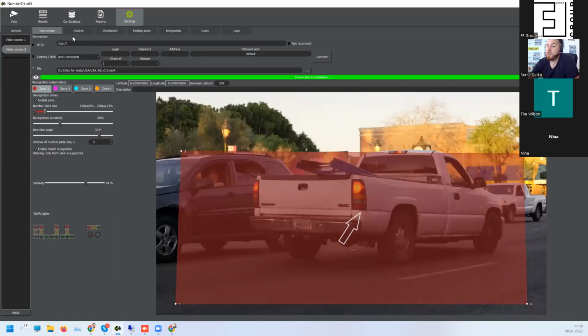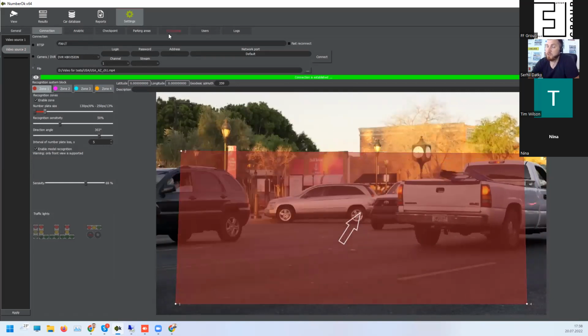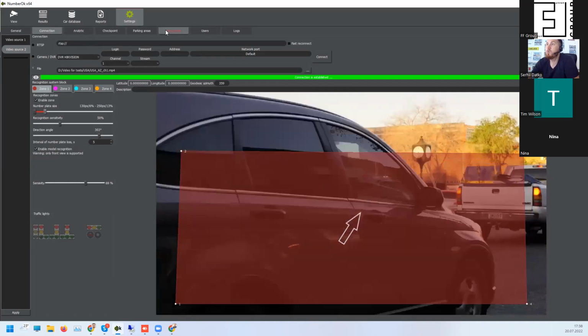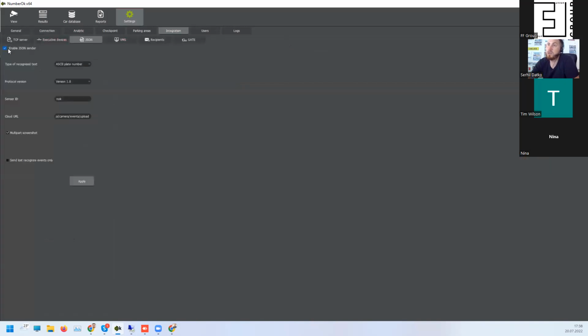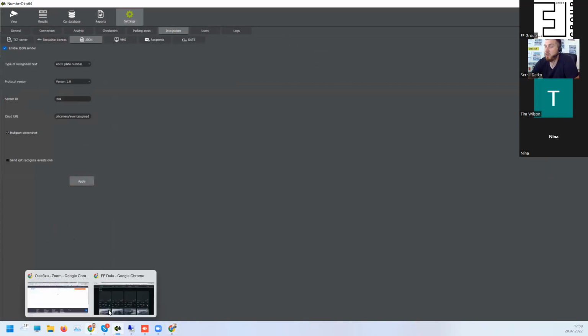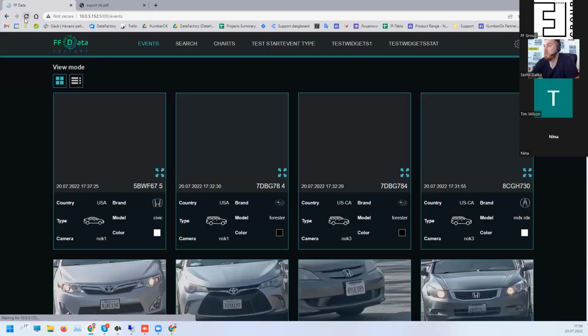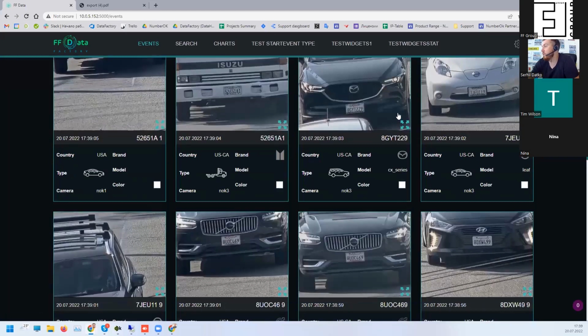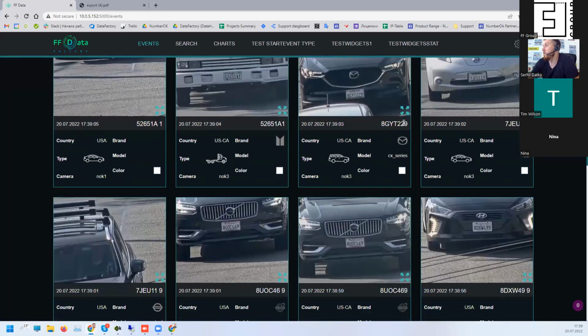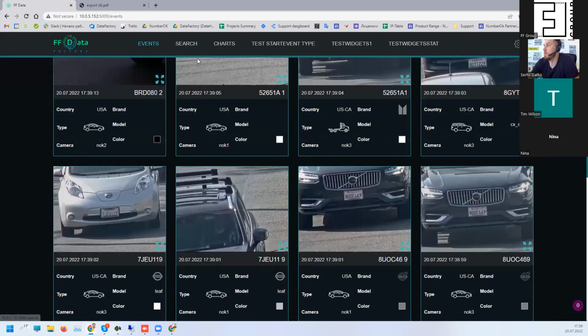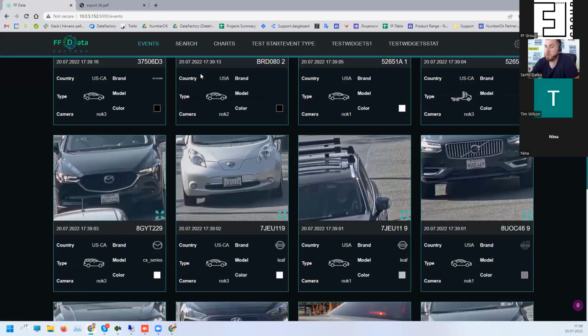And about how the data is sent into the Data Factory. To activate this feature, you will just need to go to settings, integration, and enable sending JSON files. You will need to specify some sensor ID, which is just a name for your system. Press the apply button, and all of this data will be sent to FF Data Factory. All of the recognized license plates will be displayed in the Data Factory, and then you will be able to provide some additional search, make reports, etc.